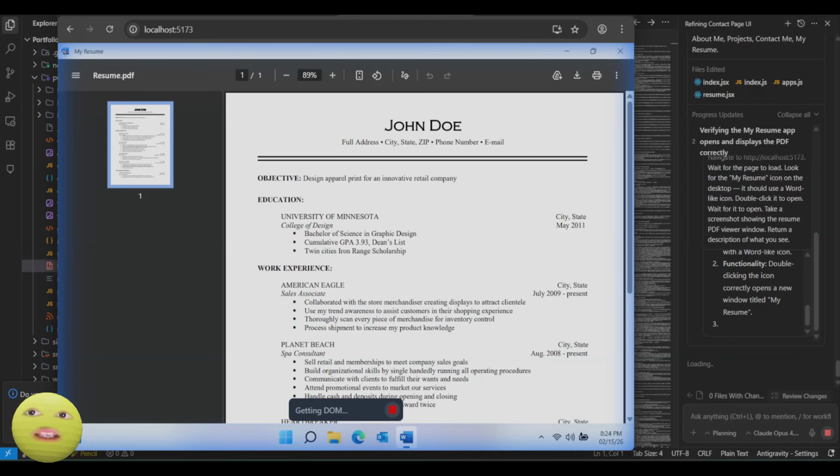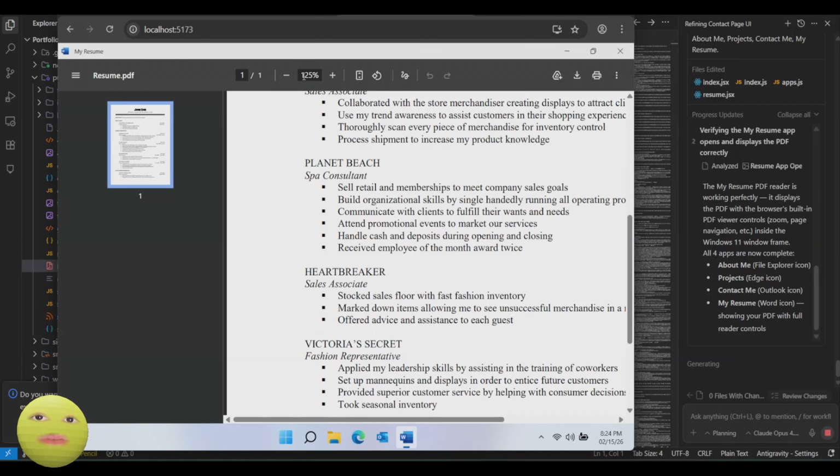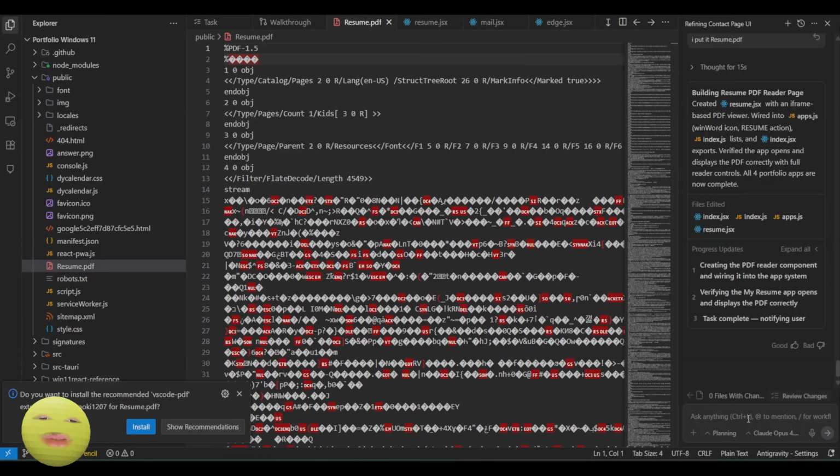I just want to change the icon. I don't want it to be like Word. I want it to be more of a PDF. We can actually zoom in and out. Pretty good. Alright, now let me tell it perfect.